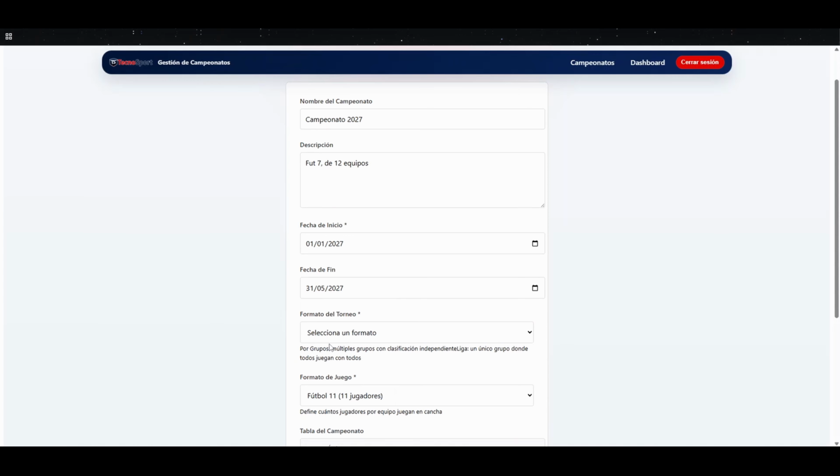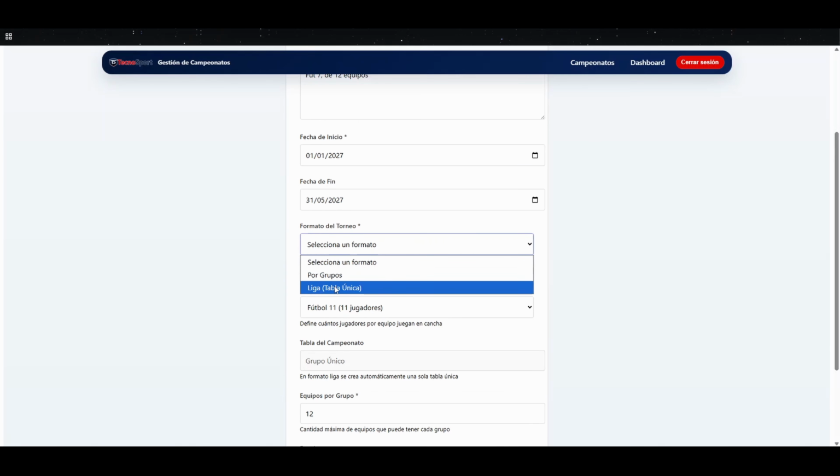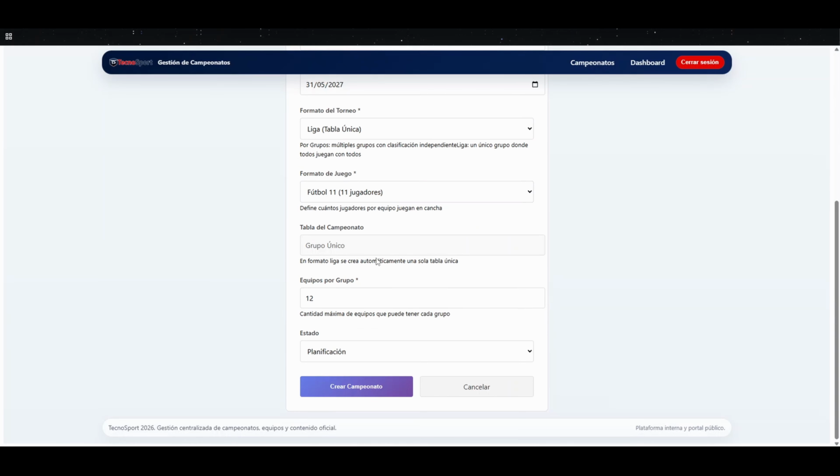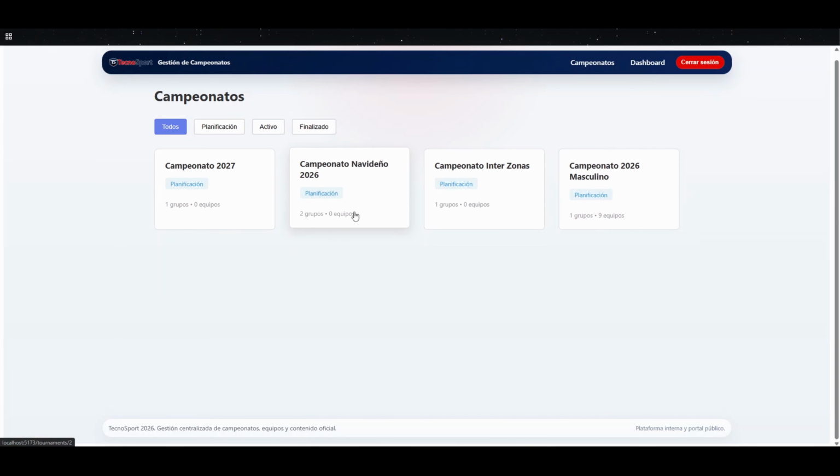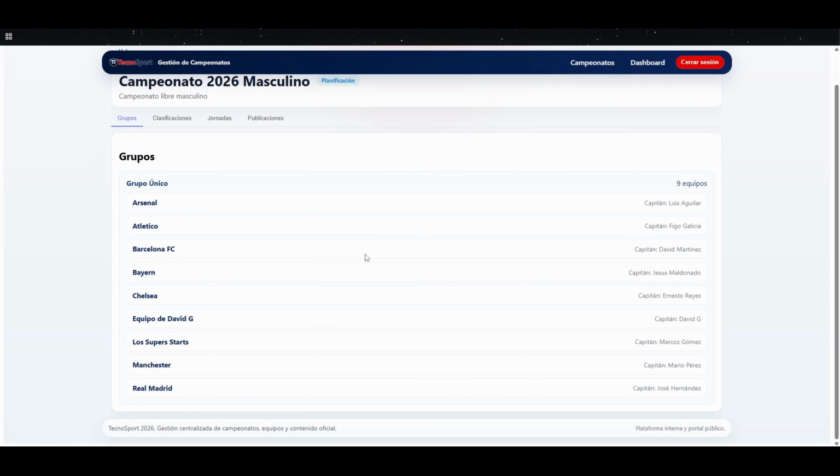Here, you can set up your tournaments by adding the championship name, a description, start and end dates, selecting the tournament format, the game format, the number of teams per group, and the status, whether it is planned or active. Once created, the championship will appear in the next dashboard option, which is View Championships. Here, you will be able to see all created championships.